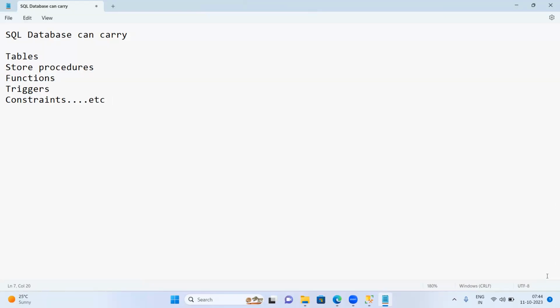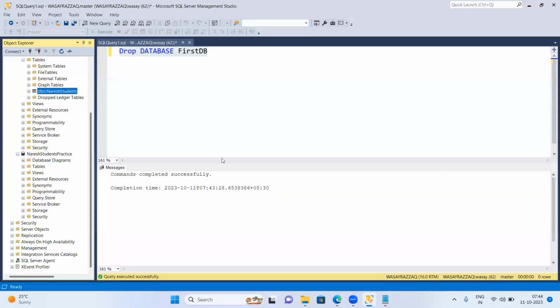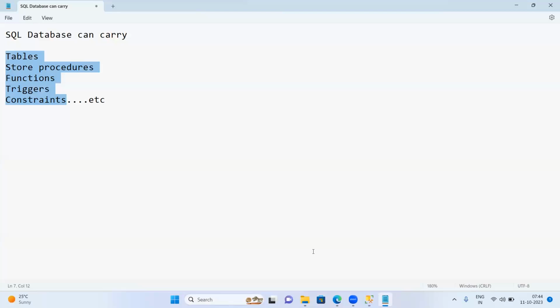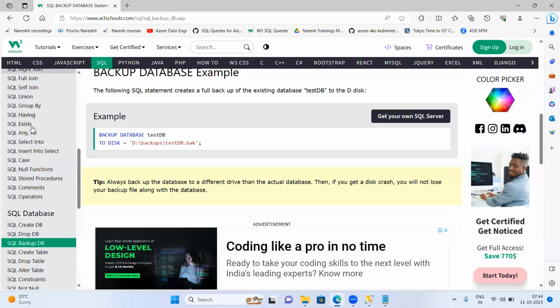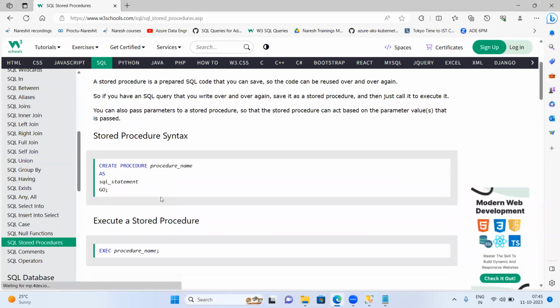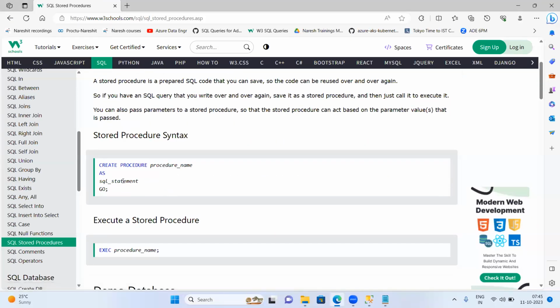But for all of them, the syntax is different. The operators used for all these database objects are the same. See here, we have stored procedures. What is the stored procedure syntax? CREATE PROCEDURE name AS SQL statement.